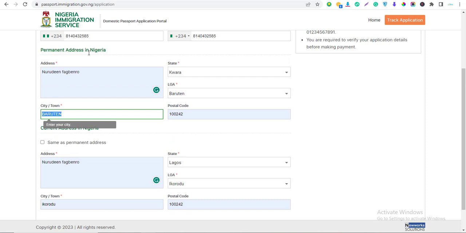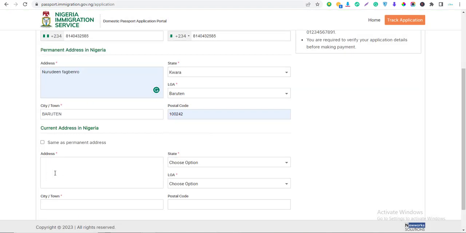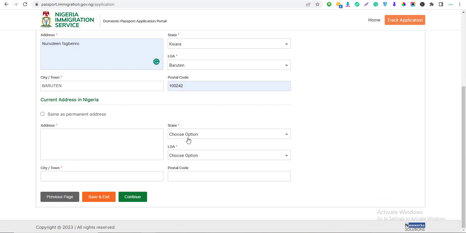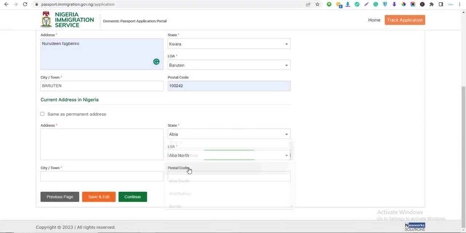Then if your permanent address and your current address are the same, you just click on same. But if it is different, you change it. Let me just select something here so that we can continue with this. Okay, so once you are done with that, then you click on continue.